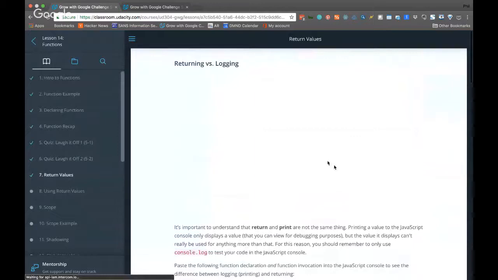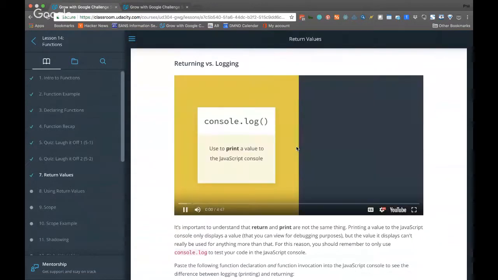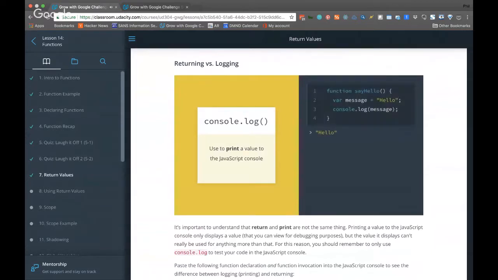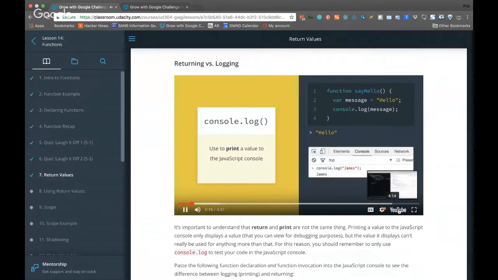Returning versus logging. Okay, interesting. So there's a couple of different ways to get your function to produce some sort of output. You should already be familiar with using console.log to print out messages to the console, which you can do inside a function or directly from the console, which is something we did way back in the very first lesson of this course.